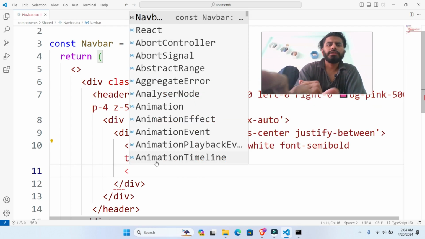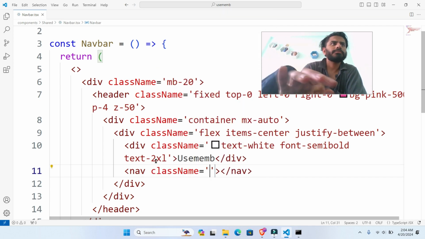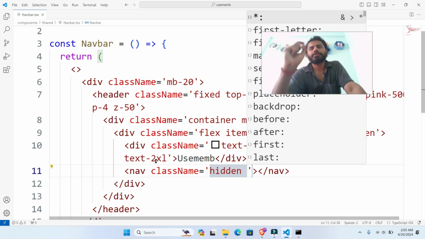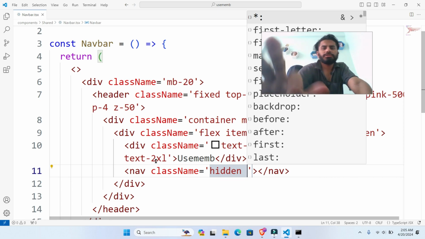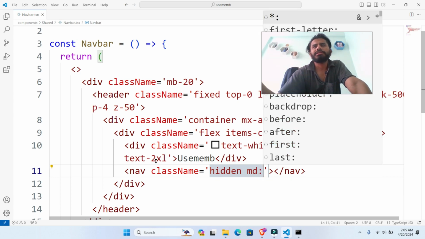Now we are creating a nav bar here. I'm using a nav tag here and I'm writing a class name. By default, I'm making it hidden. What's happening in Tailwind CSS is that by default, hidden applies to the small screen. Now I want this box from MD, so MD and greater, medium screen and greater than that. So I will be writing md colon block.